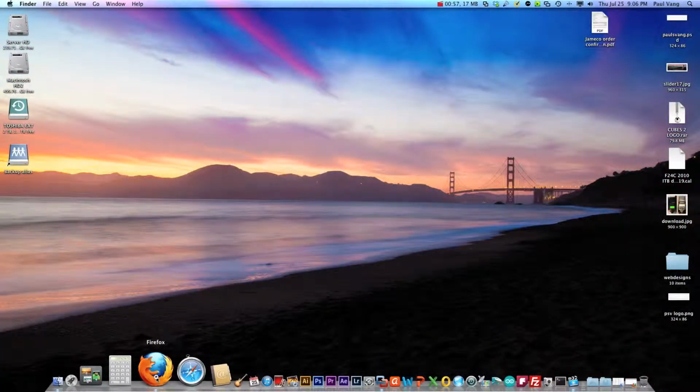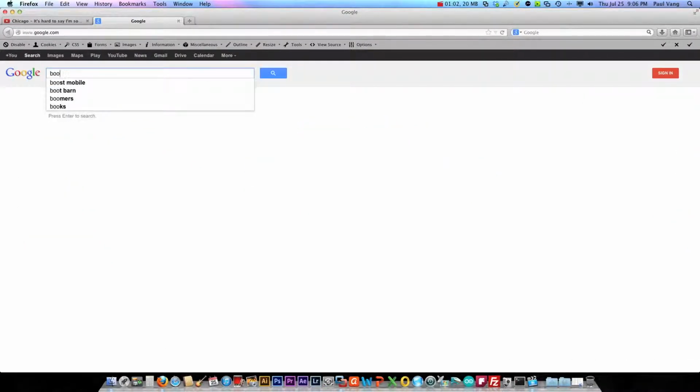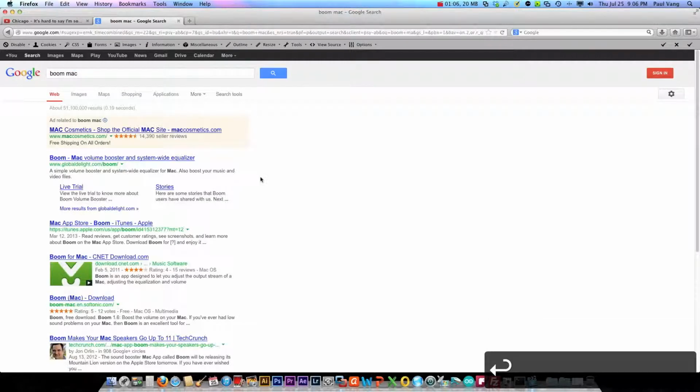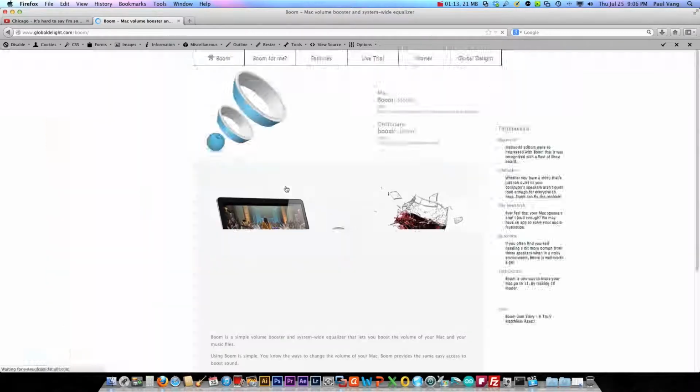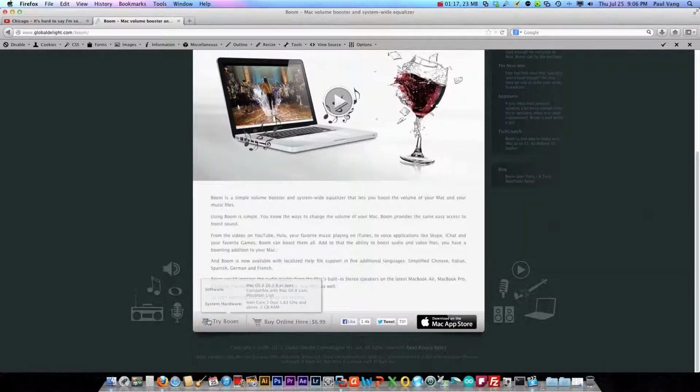You can actually go find that software by just typing in Google, Boom for Mac. And it's actually right here. So basically, they give you a 7-day trial. You can install this, try Boom, give it a go, try it out. You have 7 days. If you don't like it, there's nothing tied to you. But if you do, you can actually register and purchase it.